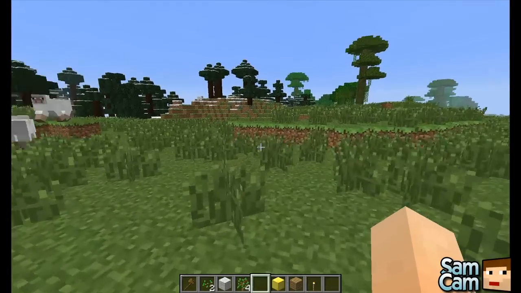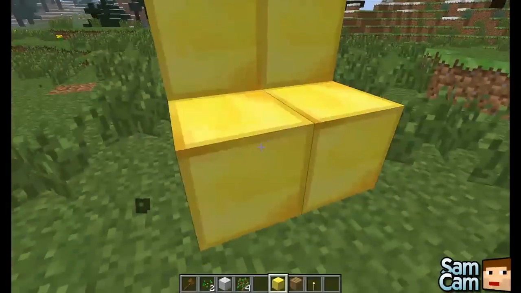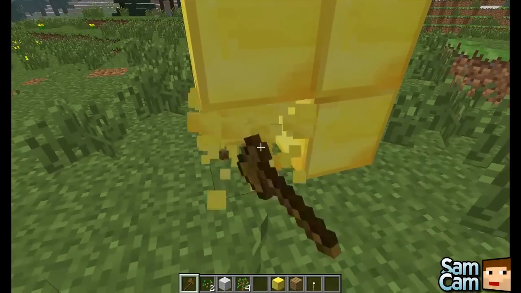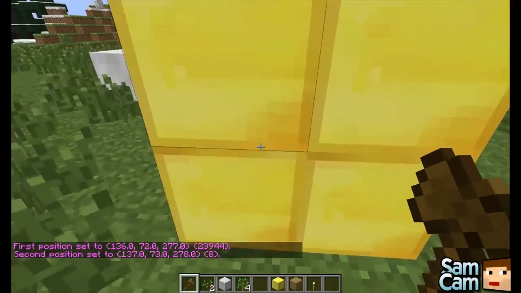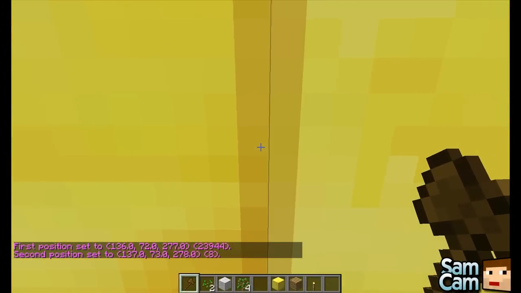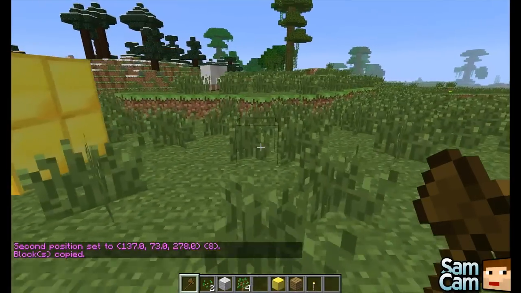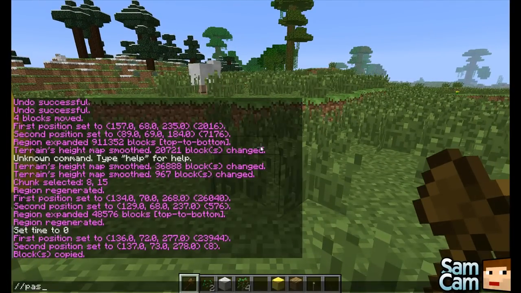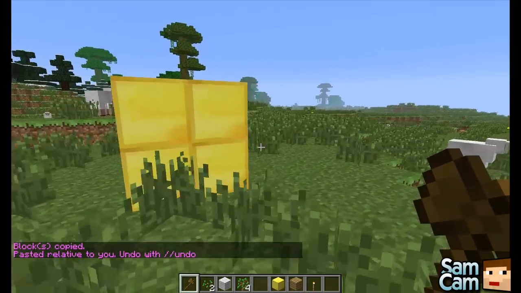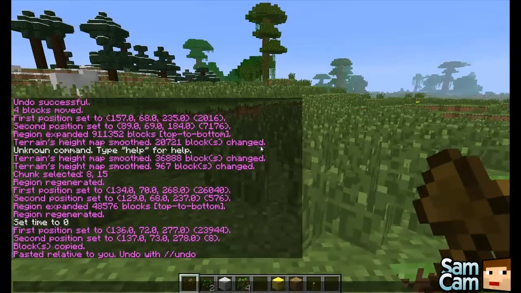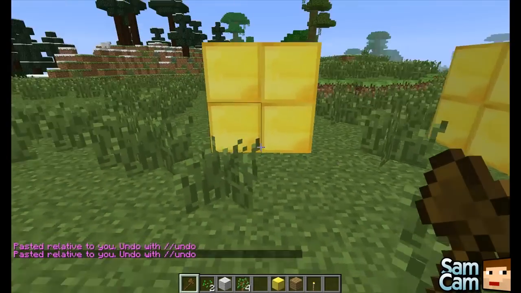Right, so we can actually copy and paste things. So let's create our nice golden block. We'll select the 2 points, and then we'll stand where we want to stand. So let's stand, say, here. Copy. And then what we can do, we go over here and then //paste it. And this will copy our region we've selected and paste the same thing over here. We can do that as many times as we like, over and over again.